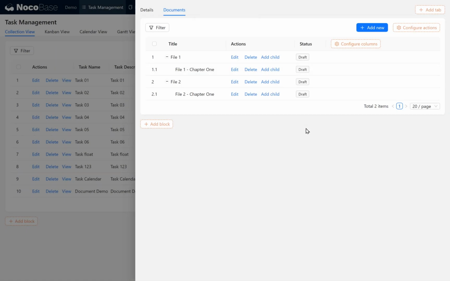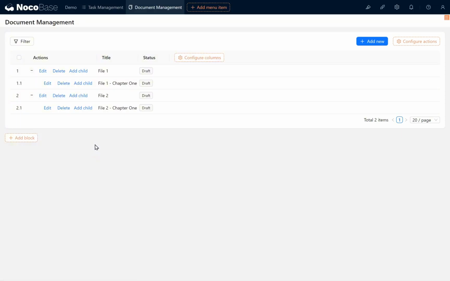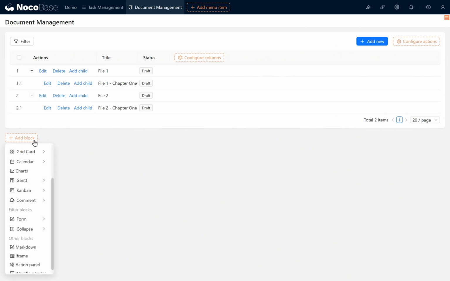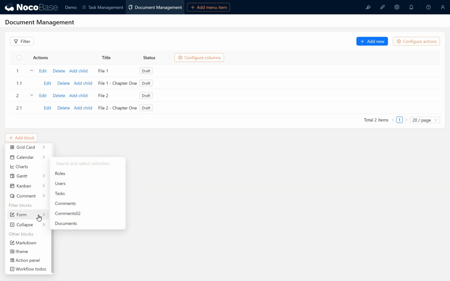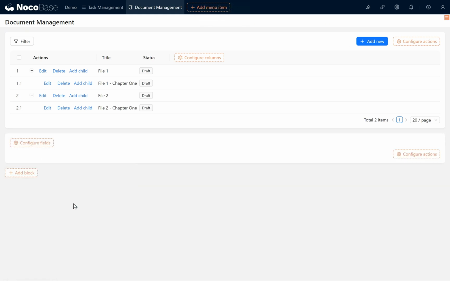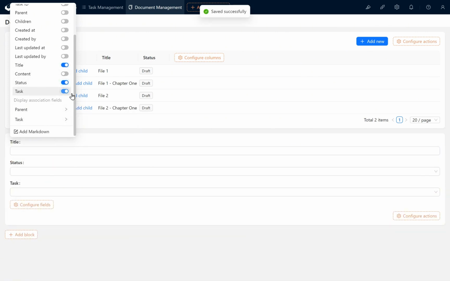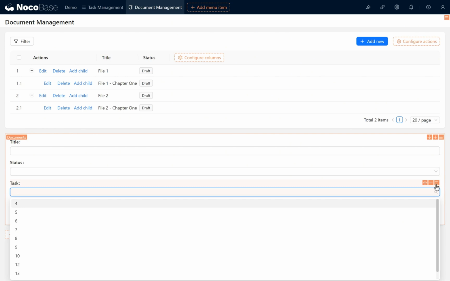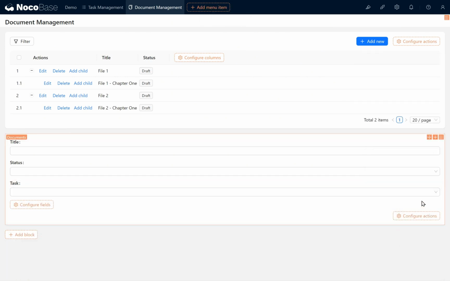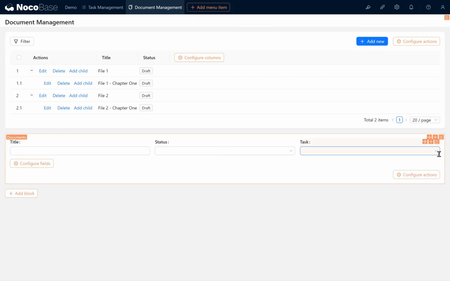As business data grows, we store more documents. Finding a specific document directly might be difficult. In the Knowledge library, we can add a filter block. Add a block, and in the filter block, select the Documents collection. Configure fields. We choose Title, Status, and Task. Here, we can display the task by name. Adjust the block layout. We enable both Filter and Reset buttons. Place the filter block at the top.